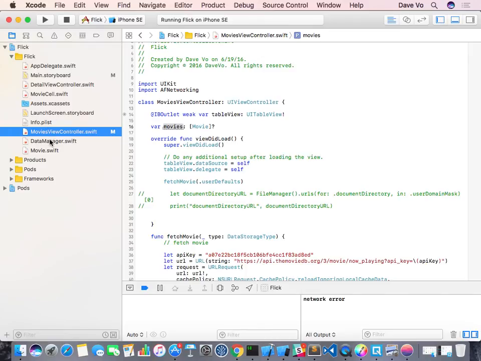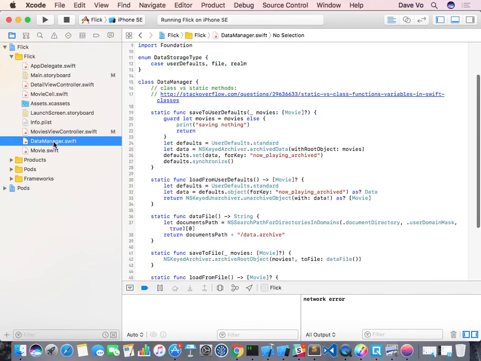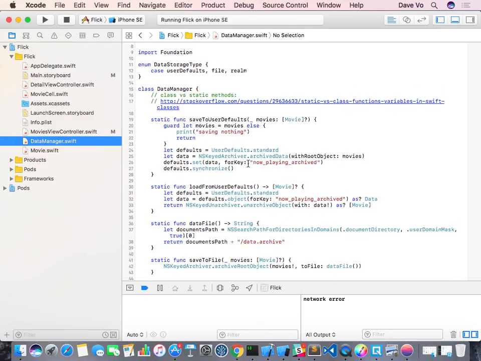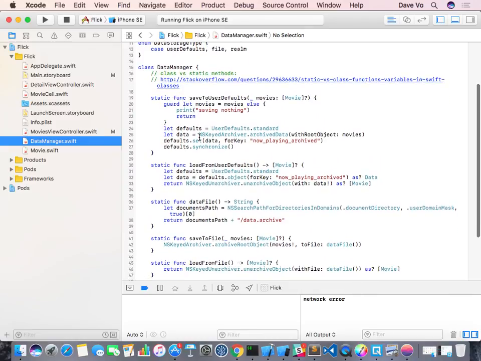So here I create another class called data manager. So let's take a look on this data manager.